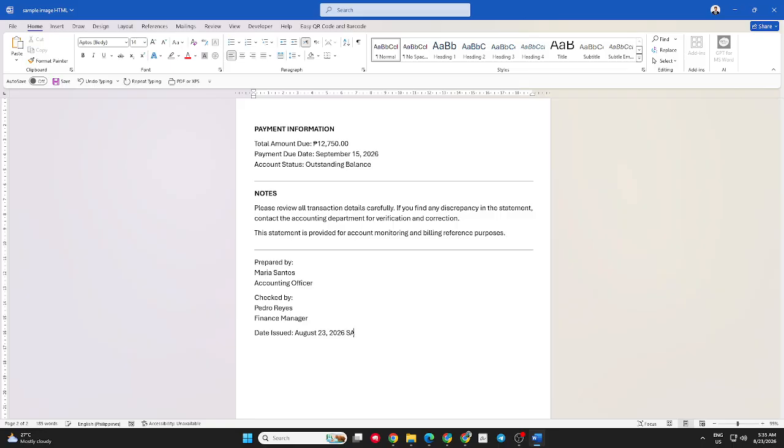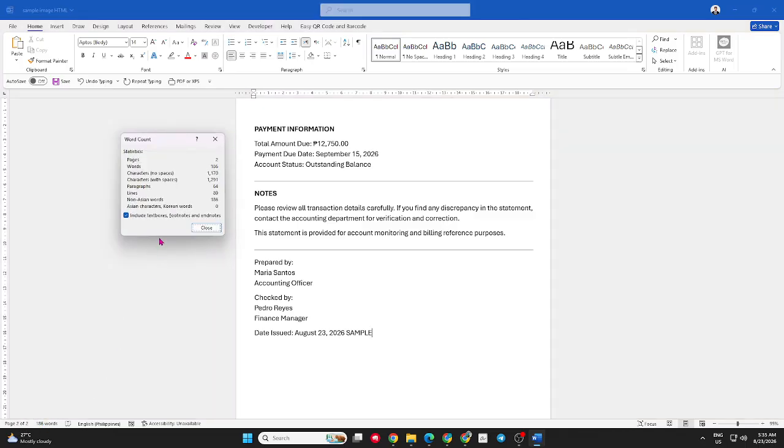If you want to see more detailed information, select the word count shown on the status bar. This opens the word count dialog box, where Microsoft Word provides additional information about your document. In the word count dialog box, you can see the total number of pages, words, characters with spaces, characters without spaces, paragraphs, and lines. This gives you a more complete overview of the content in your document.